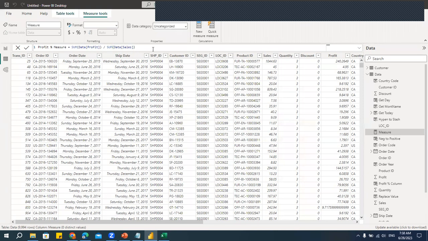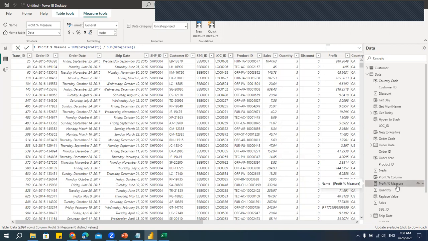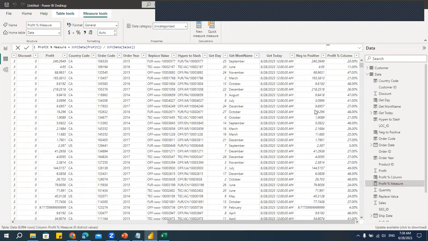I'll say enter. Now, when I say enter, you can see on the right-hand side, as I move my cursor here, there is one measure which got created, but we cannot see that as a column here. There won't be any column created, so you do not get the results here.